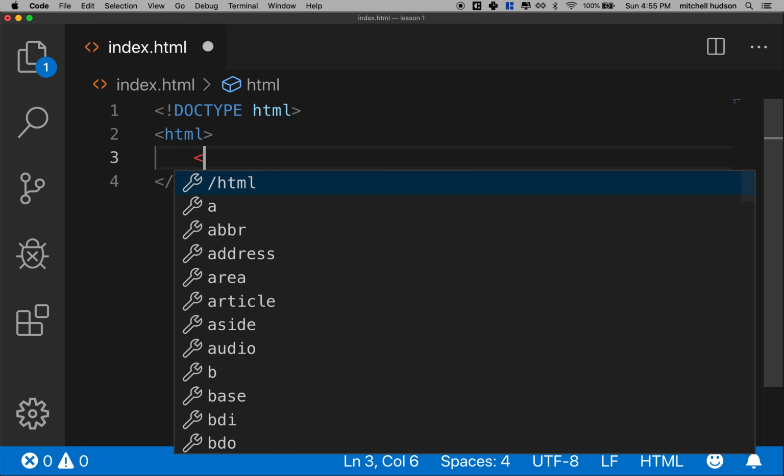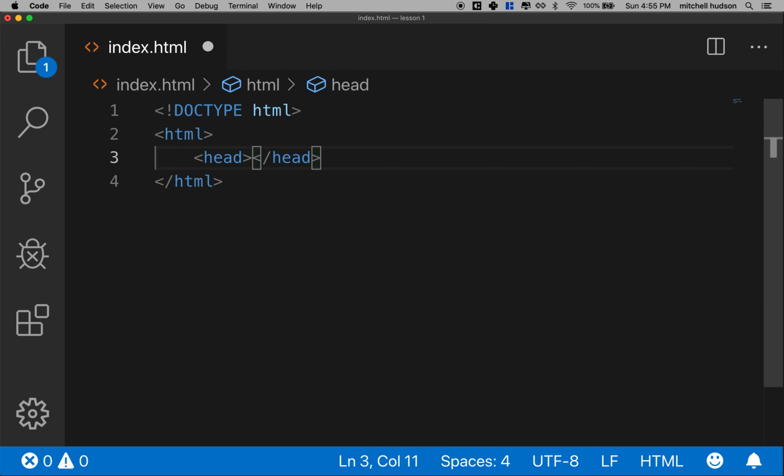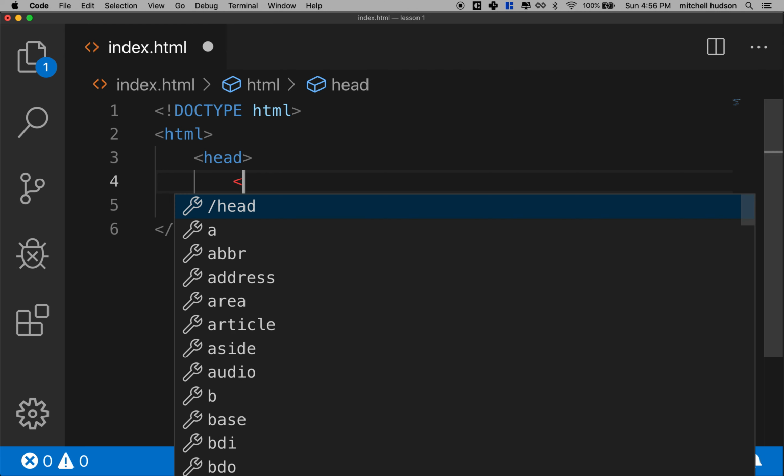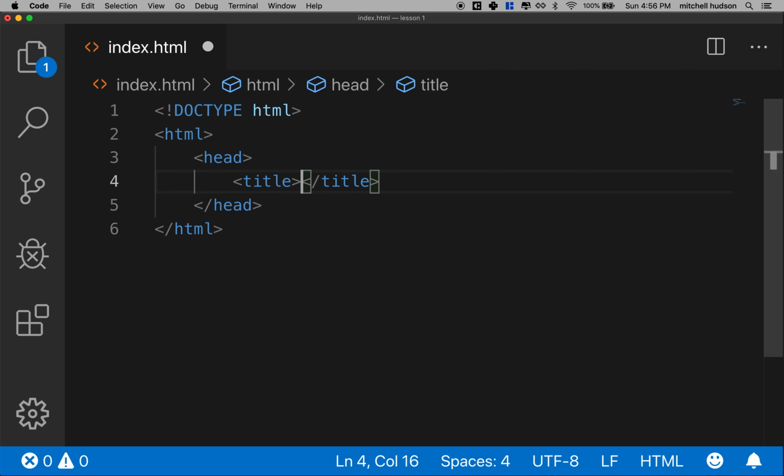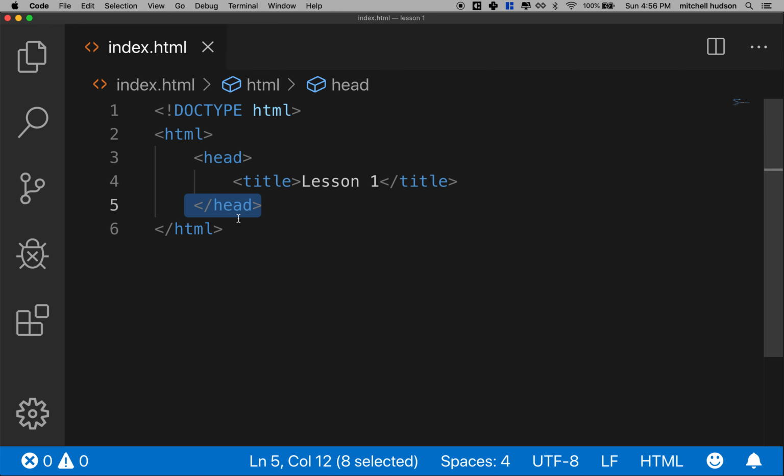Okay, so HTML has a lot of tags. You don't have to memorize them all. I'm going to go over some of the boilerplate tags, or the tags that you'll use in every document. So this is the head tag. The head tag contains meta information for your document. Typically inside the head tag you'll include another tag called title, and this lets you set the title of your document. So maybe I'll title my document Lesson 1. You'll notice here that the title tag has a closing tag, the head tag has an opening and a closing tag, and the HTML tag has an opening and a closing tag.